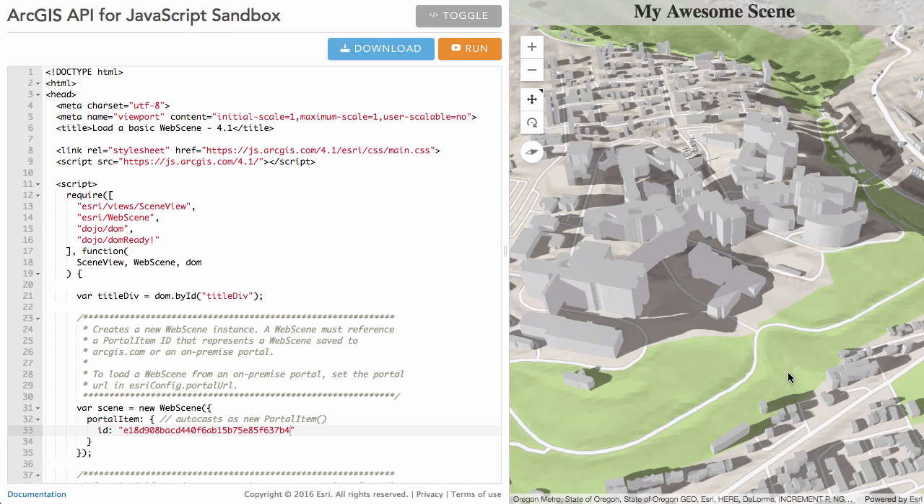And if you save it as a scene, you can just load it like a web scene the same way that you would load a web map into your application. And that's how you can work with the scenes for your applications.